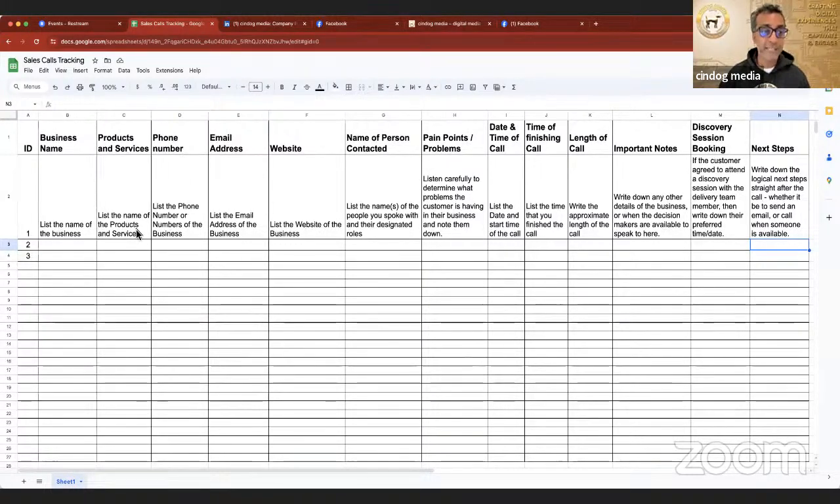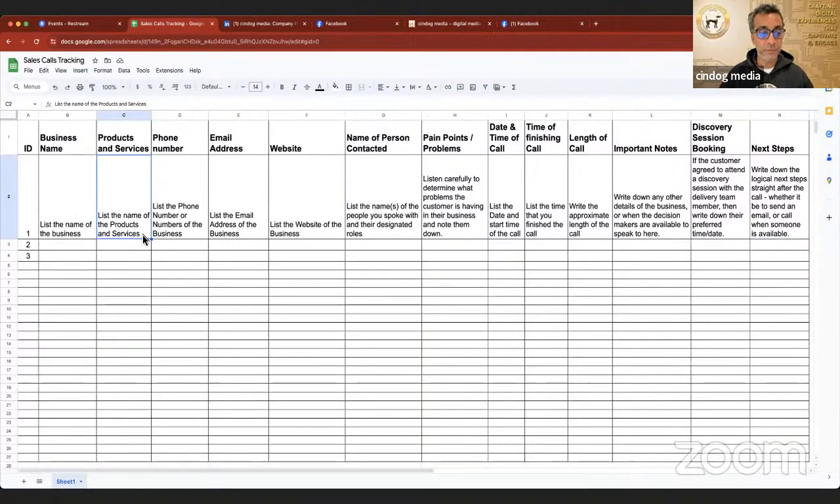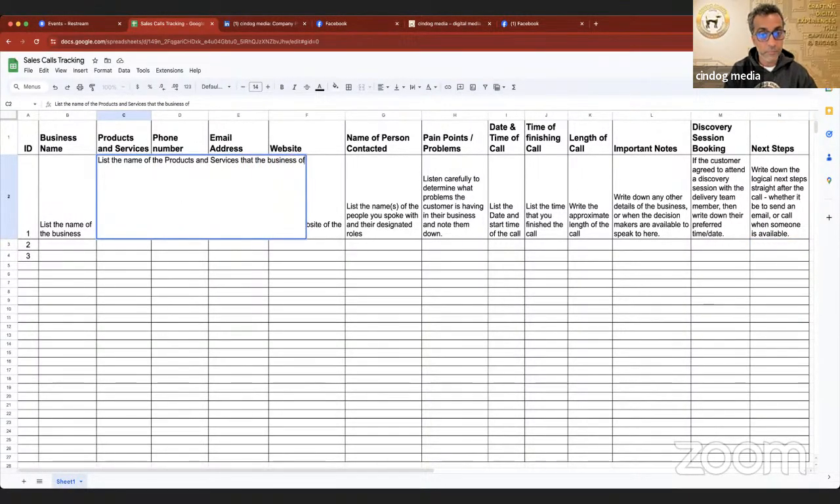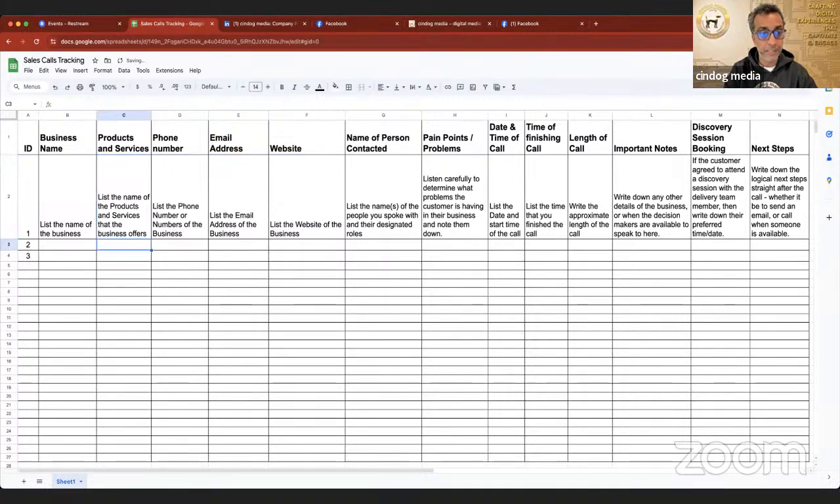So business name, I would write that down just so you're familiar with it. Say it out a couple of times before you make the call, so it comes out naturally. Products and services: list the names of the products and services that the business offers. Then list the phone number or numbers of the business.